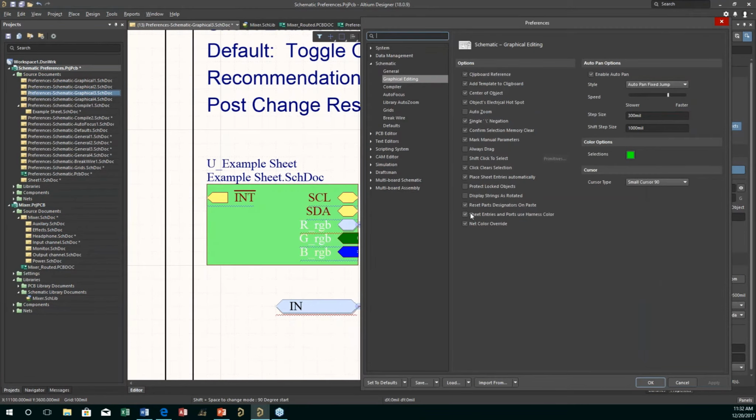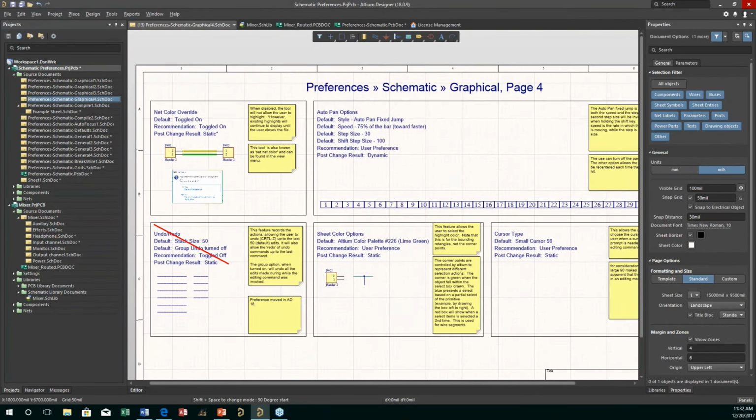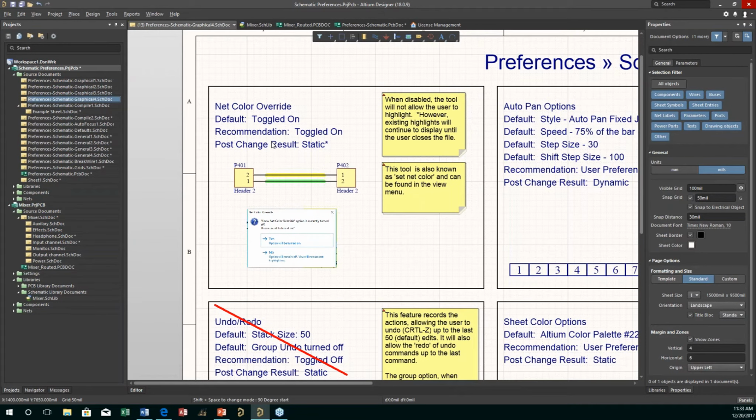What other goodies we've got over here? The next one we'll talk about very briefly is net color override. I do want to keep it brief because I think it's probably one that we should spend some time doing a video or a webinar on a little bit later. It's a really cool feature that's evolved over time. It used to be the highlighting feature in Altium Designer.